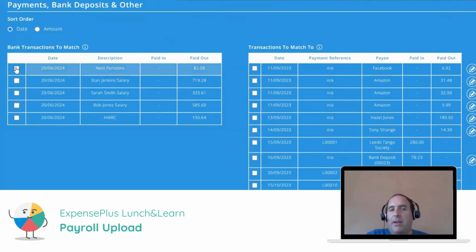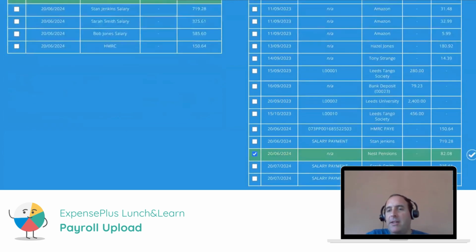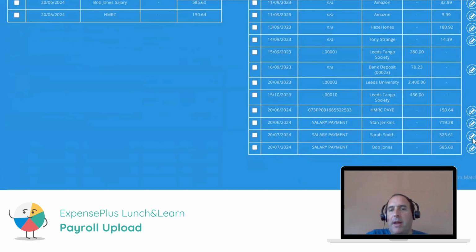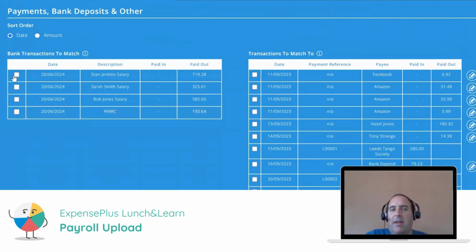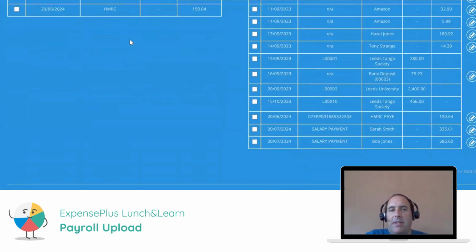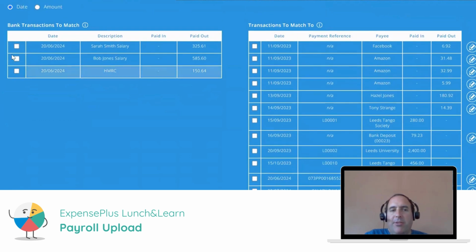Well, really simply, you click the Nest salary, the Nest pension payment, and it's going to go ahead and find the Nest pension payment that was created when we uploaded and created payroll transactions. Here's Stan Jenkins's salary. Again, it's going to automatically match to Stan Jenkins's salary on this side. And then we're going to do the same for these last couple.